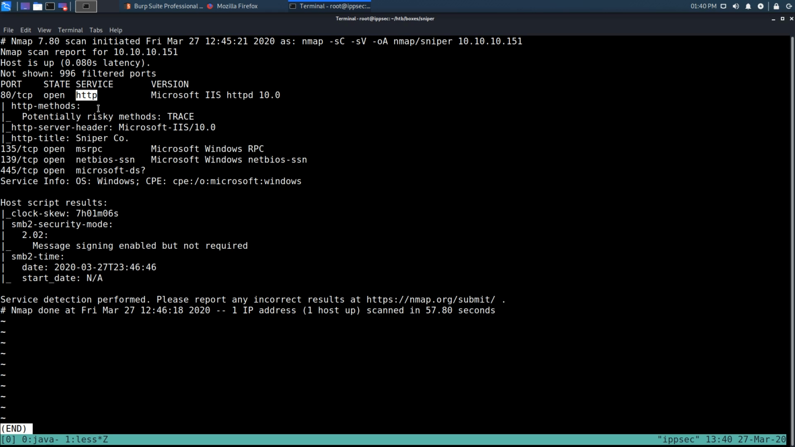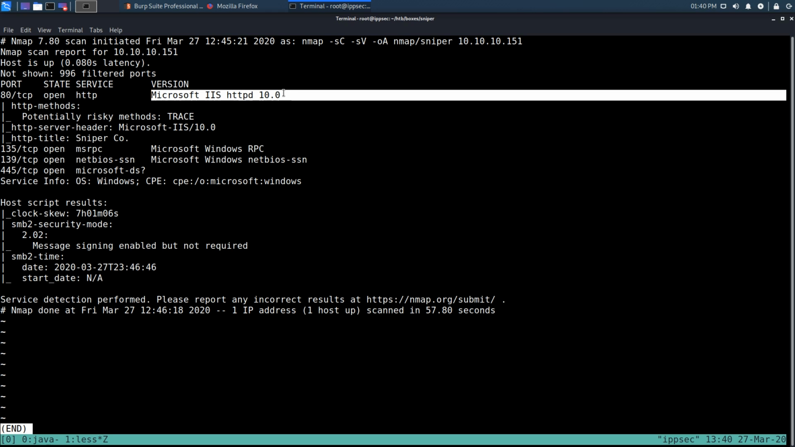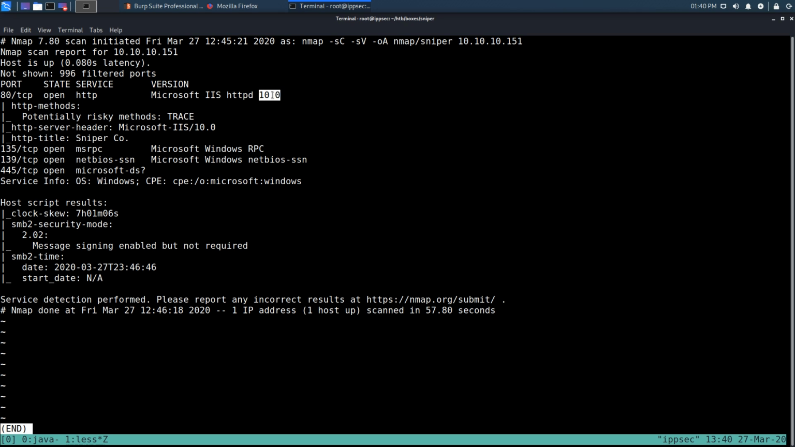The very first thing we see is HTTP on port 80. Its banner tells us it's IIS httpd version 10.0. So we know this is probably Windows 10, 2016, or even 2019. Oddly enough, Microsoft didn't increase the IIS version for 2019. The title of the page is Sniper Co.